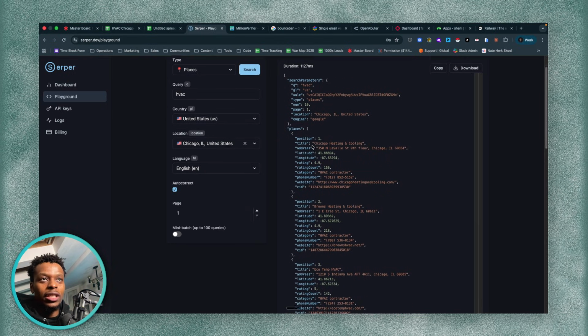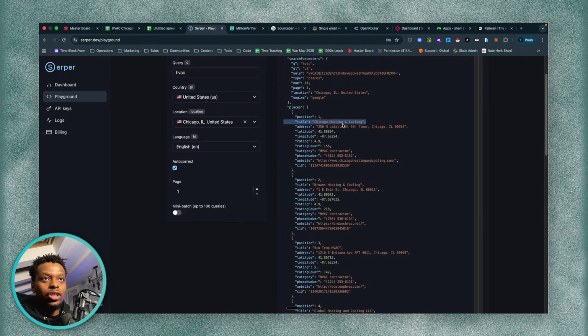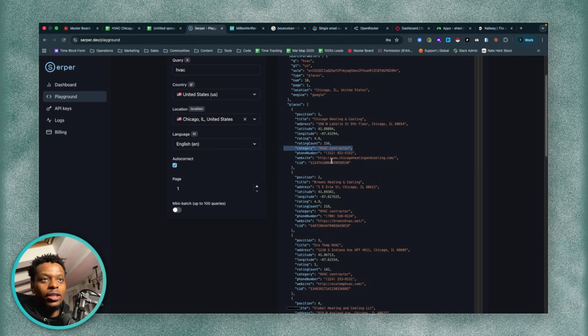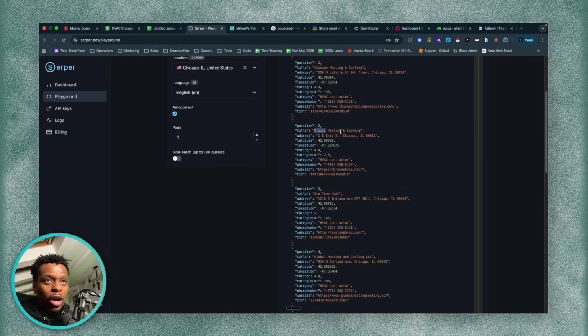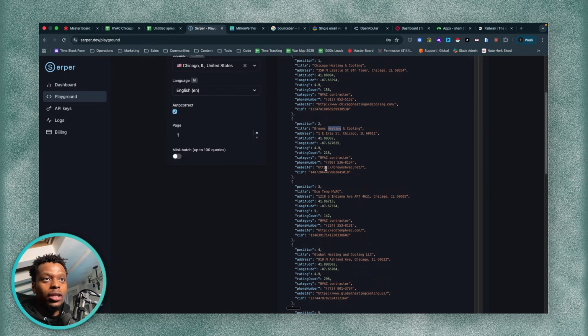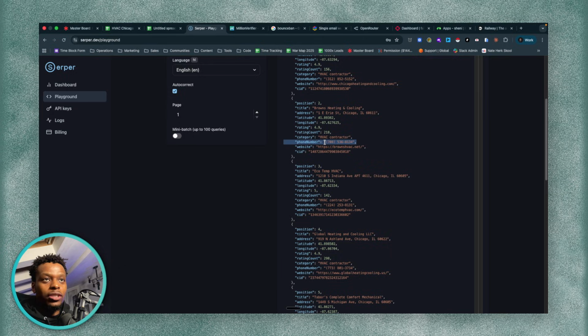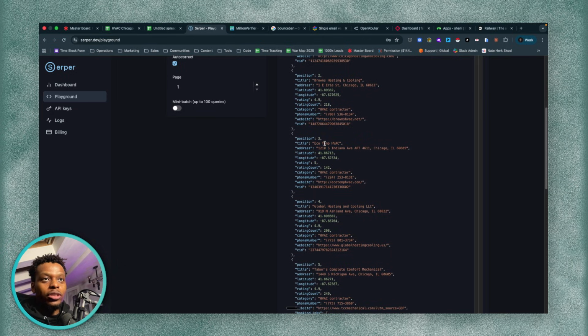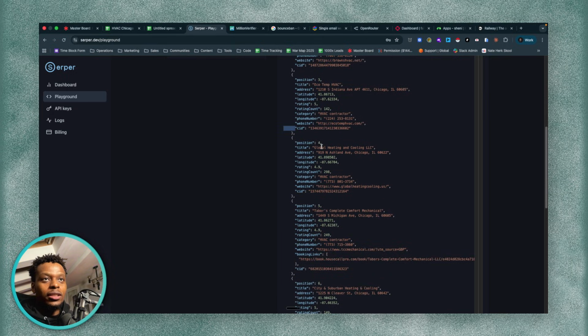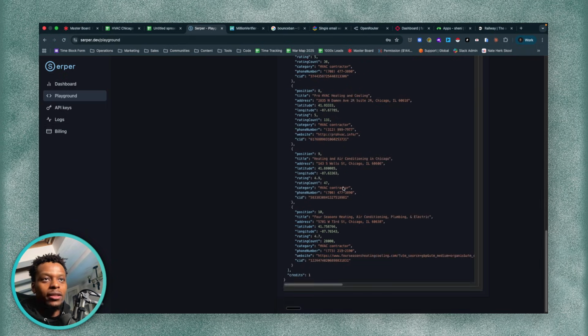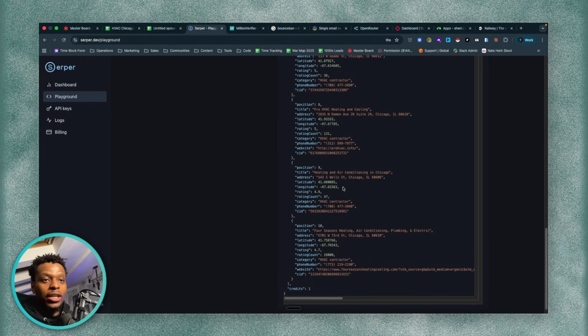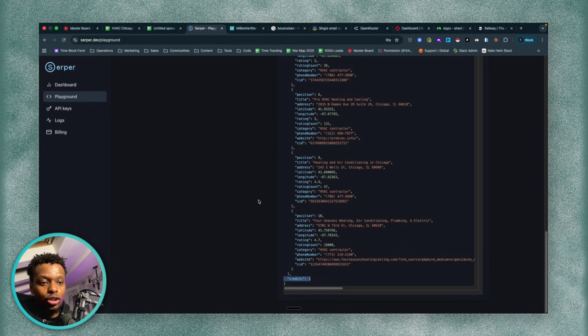You can see here that these are the places: Chicago Heating and Cooling. This is the rating, this is the rating count, this is the category they're in. Brown's Heating and Cooling, same thing. You can see this is the category, this is the phone number, this is the website. EcoTemp HVAC, this is the website. Global Heating and Cooling LLC, this is the website. And you can see that we get 10 results per credit that is consumed.